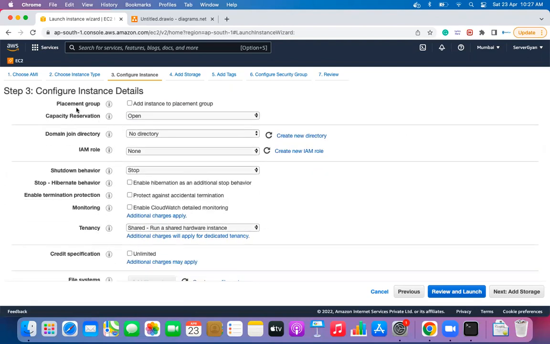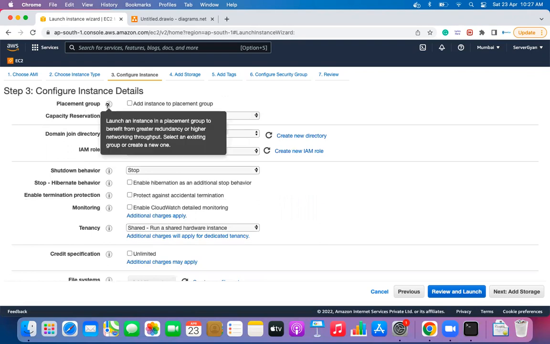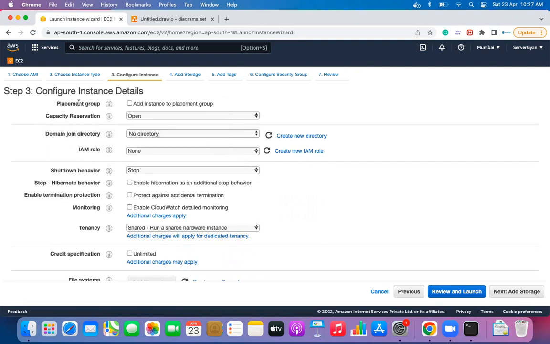Now, guys, what is placement group? If you really want higher throughput and low network latency, then you can create a placement group. In that case, AWS will ensure that all the resources which you are going to create are placed in the same sort of physical hardware network. High throughput and low latency is the advantage of placement group.